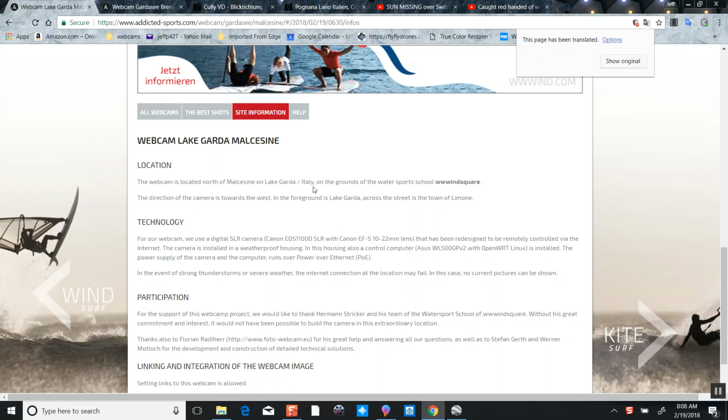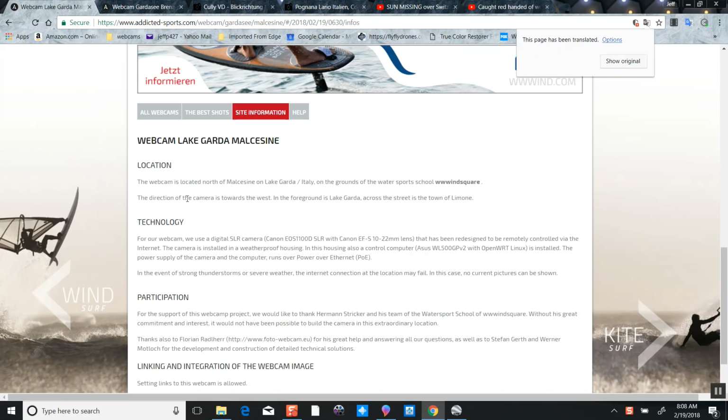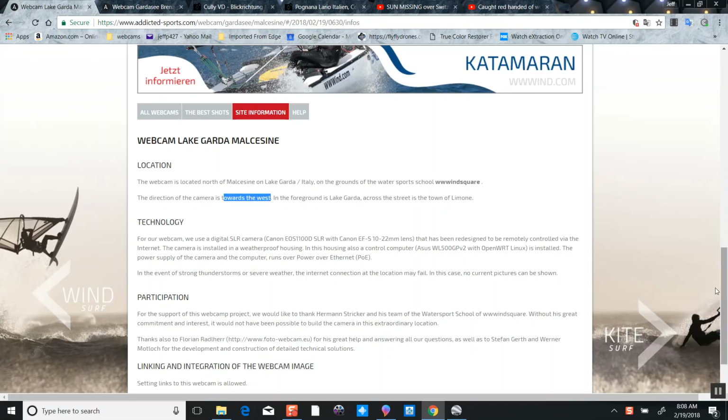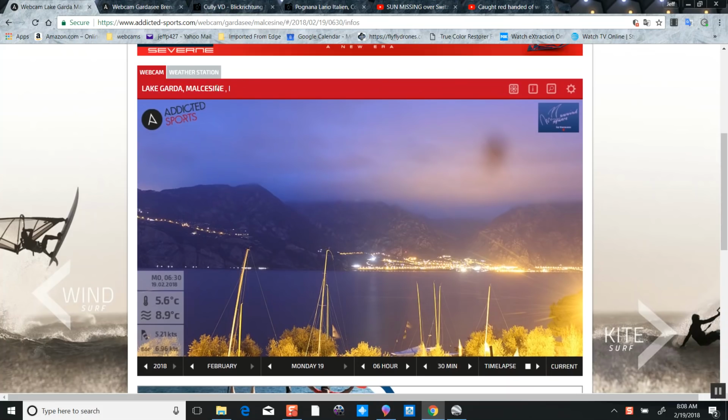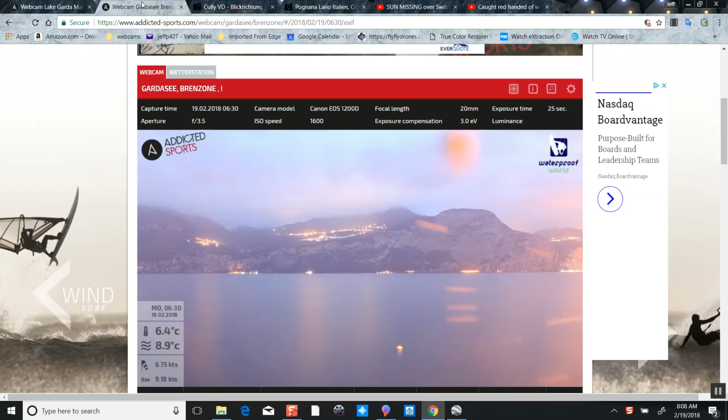This is in Lake Garda in Italy. The camera direction is facing towards the west. Okay. Facing the west. And this camera here. And then we have another Italian camera at the same time capturing this interesting image.